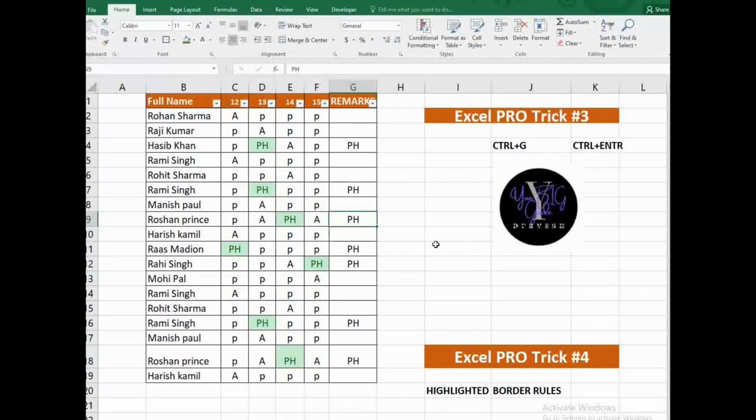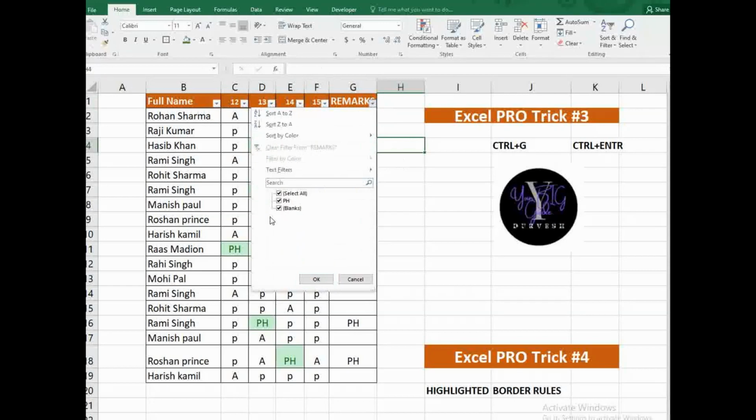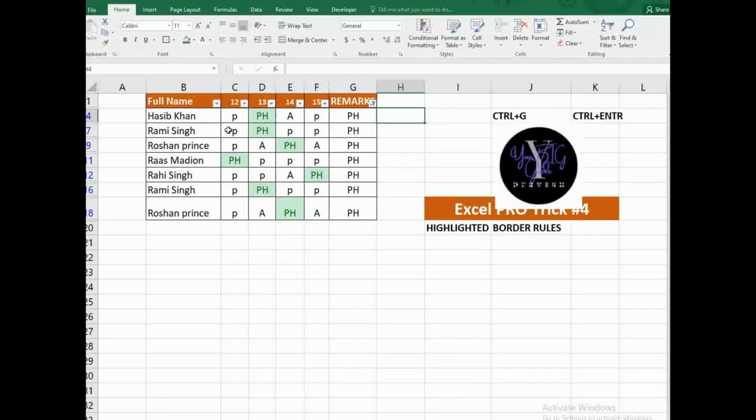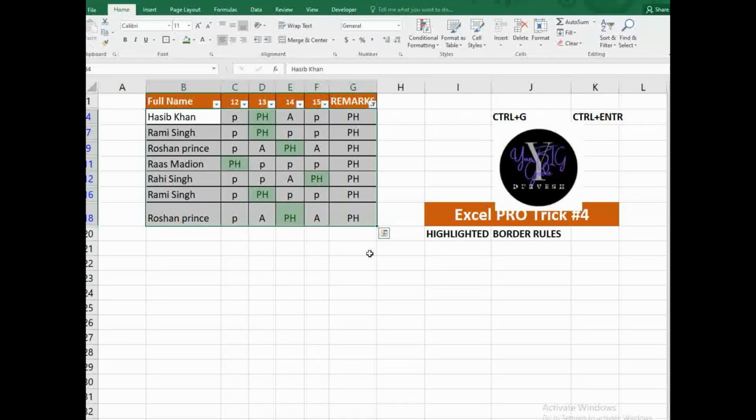Now I will talk about trick number 4. Let's say you have all this PH in here, and you want them to be highlighted in a thick border. How do we do that? At once you can do it. First of all, you should know one more trick, the shortcut for filter: Control Shift L to apply, and Control Shift L once again to remove. So here we will select all this, remove the blanks, click OK. Now you need to select all this and press from your keyboard Alt H B T for thick border.